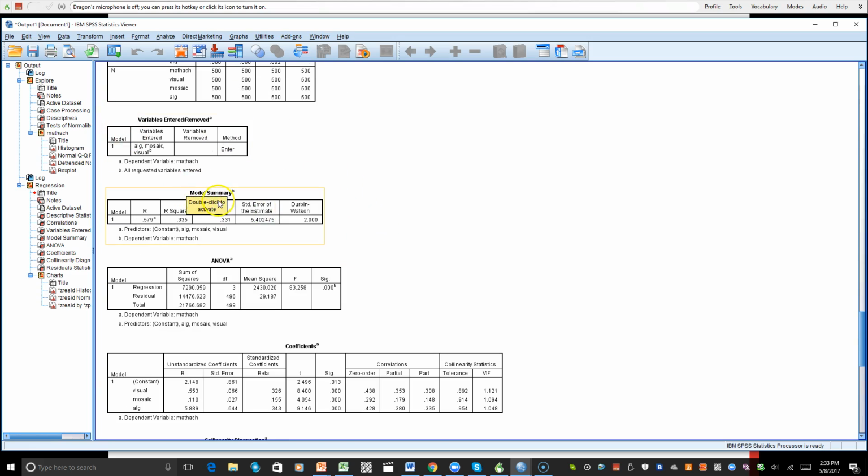We move down here to our model summary. We can see since we violated the normality assumption, we'll look at the adjusted R squared, which is 0.331. That means that the three predictor variables represent 33% of the variance for our criterion variable, which is math achievement exam.